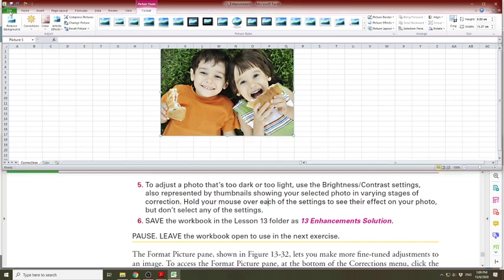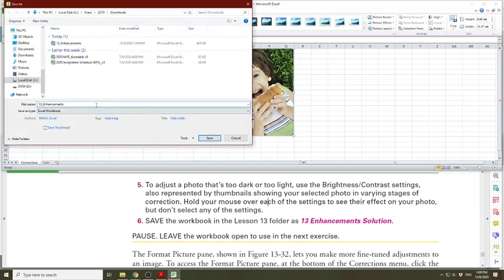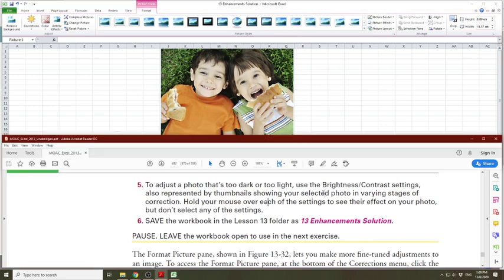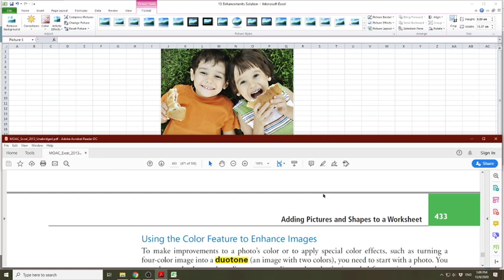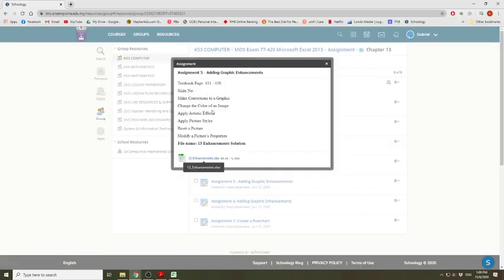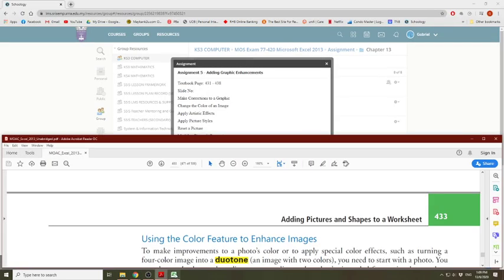Next we need to save as enhancement solution. Please get rid of the underscore. All right, so save it as that. And then we continue on first. No need to upload yet, because we have quite a few topics to cover.